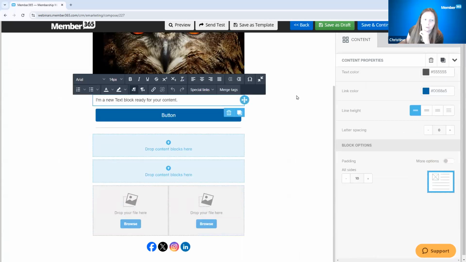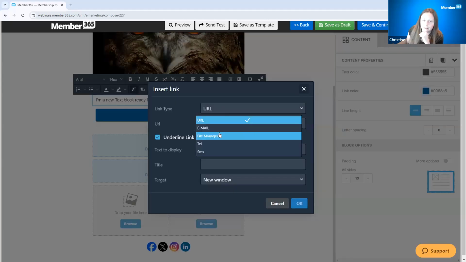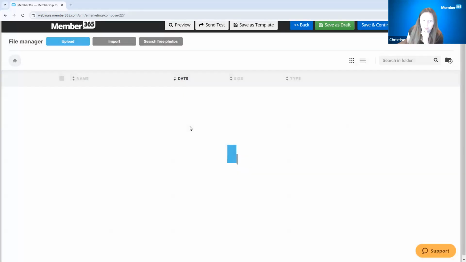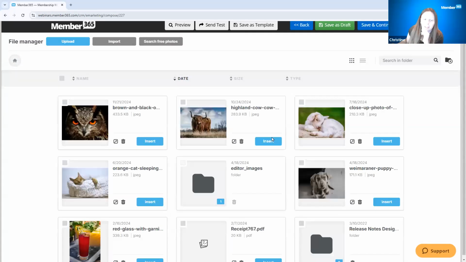You can add links and or files. So that's another commonly asked question. You can add files into your text. You just have to use your file manager. It's in the same place as where your images are, but you can upload them here and then add them to buttons and to text.